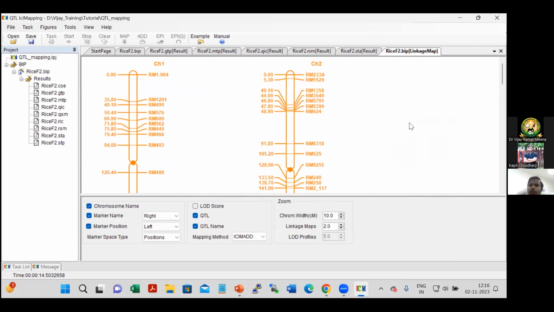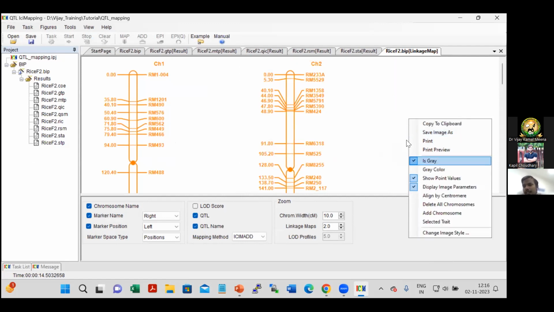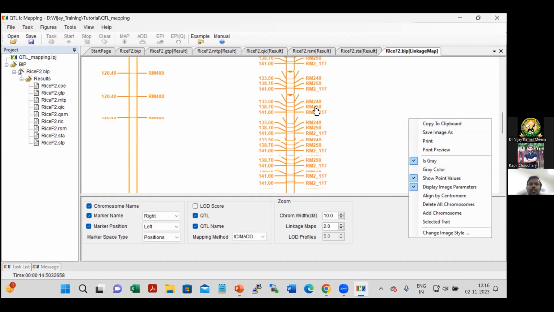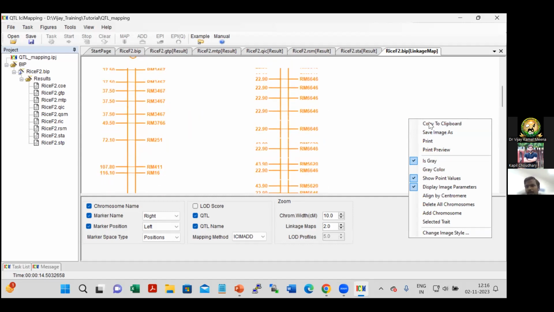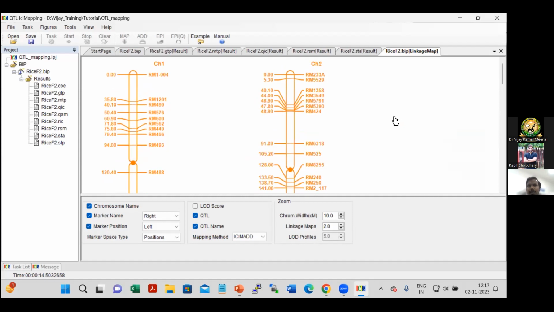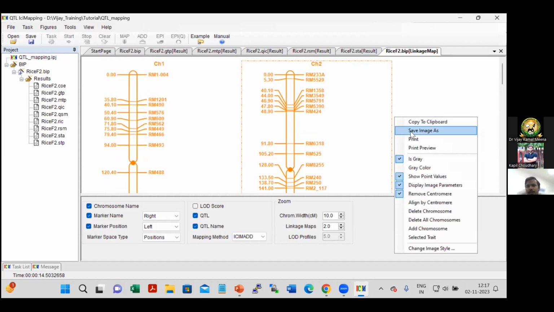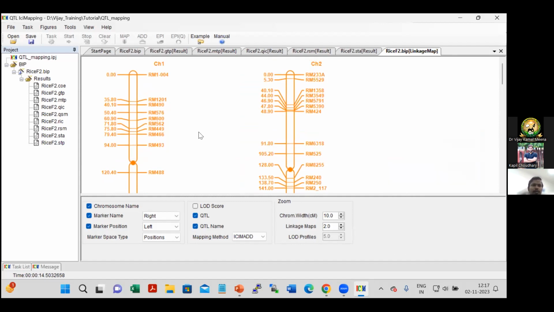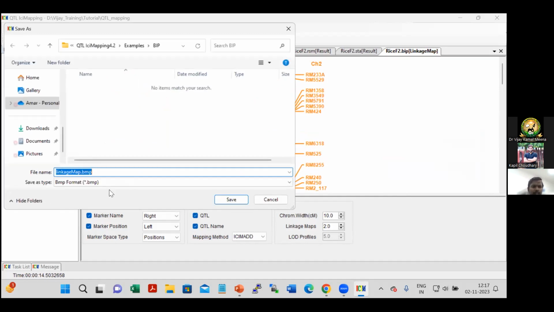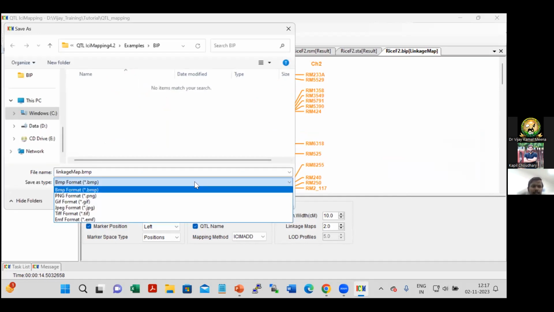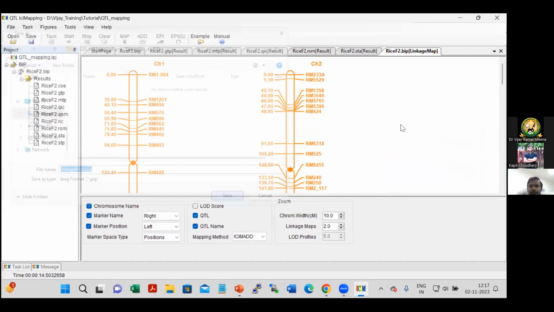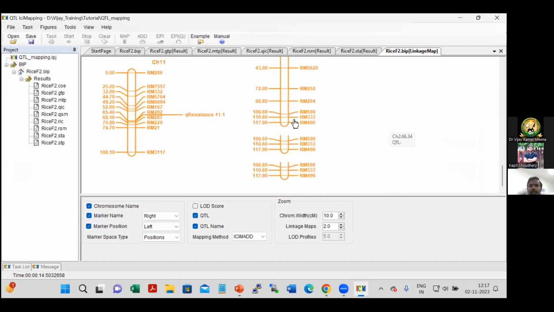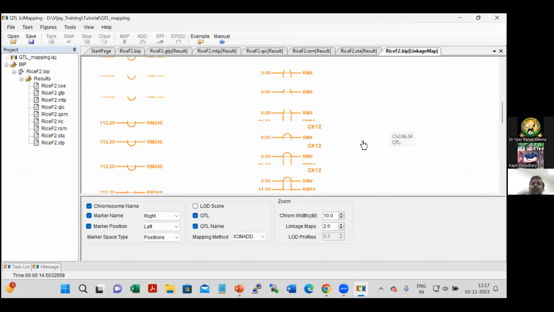So currently you can play around. You can change the color, and if you want to save the graphics, means you want to save it to clipboard, you can paste it anywhere, or if you want to save the image, you can save in different formats like JPEG, save. So these are the after-mapping options. You can do anything.